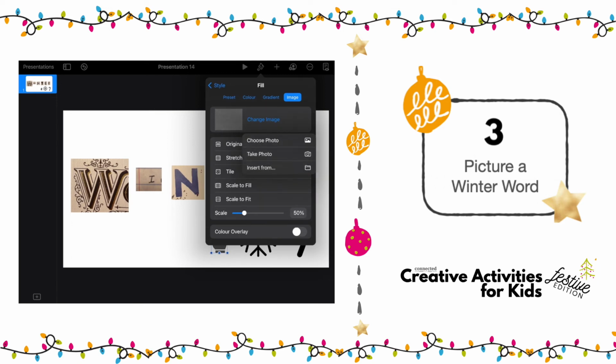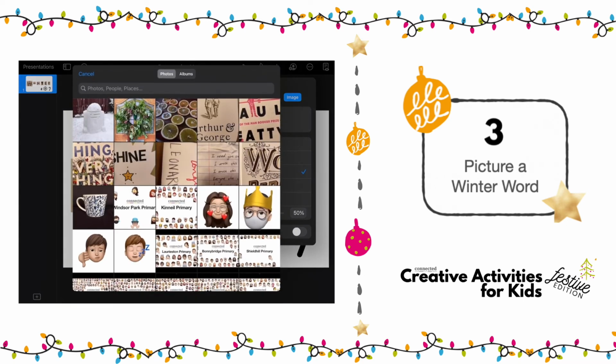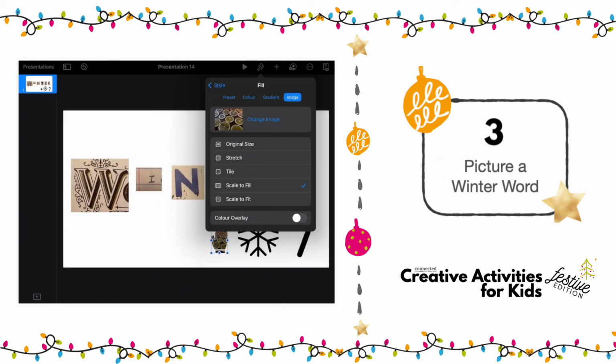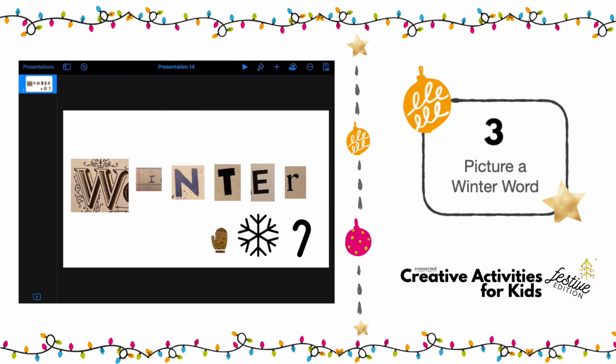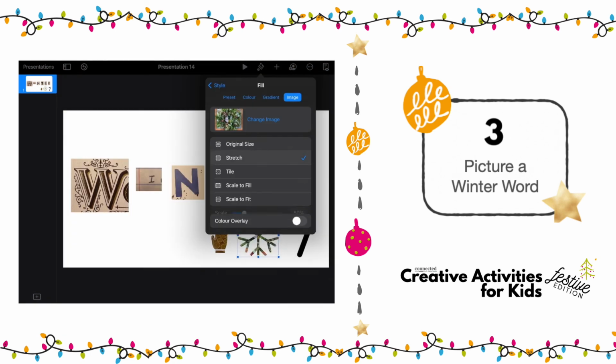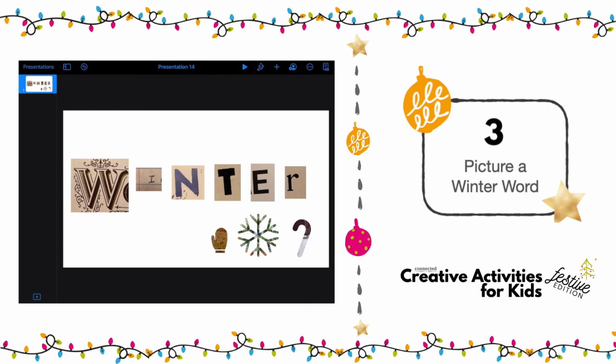So if I tap on change image and choose photo, I'll be able to go to my photo gallery where I will have some Christmas photos that I have prepared in advance. And if I select that Christmas photo, you will see that the glove is going to change to have that image filling in the shape. And it is a good idea here to experiment with the different options, tiling, stretching, so on and so forth. Put a little coloured overlay over this to bring out the orange and the Christmas oranges. And then I'm just going to go ahead and add some fill images to the rest of my shapes.